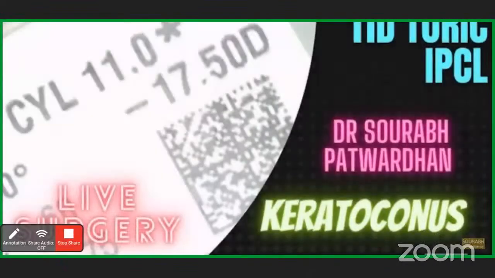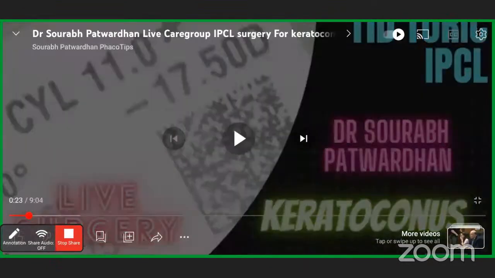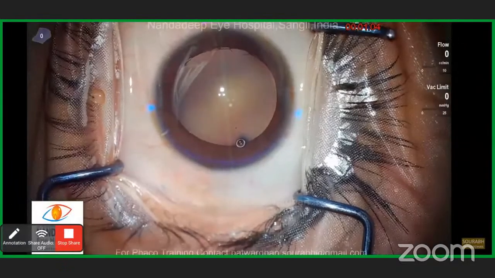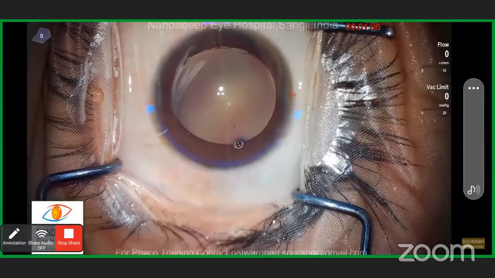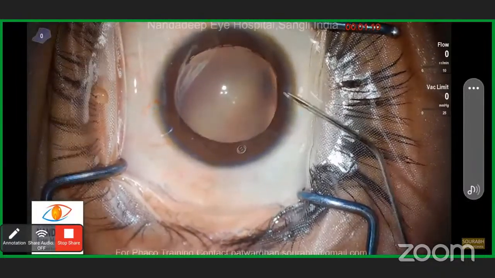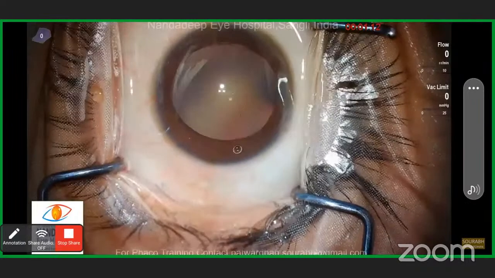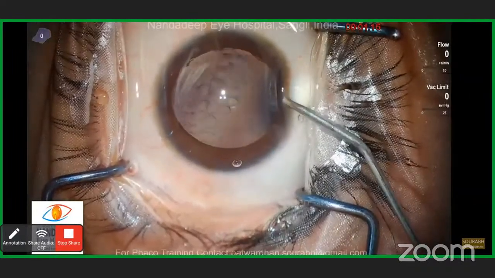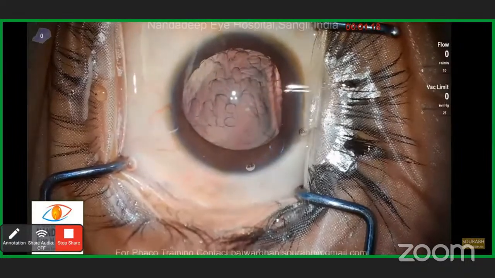So this lens we have done in a keratoconus eye. You have not spoken anything about IPCL in keratoconus patients. Anyone else? You can see the video. So this is a 10 diopter cylinder toric IPCL. This is a customized IPCL done in a case of a keratoconus patient after C3R.